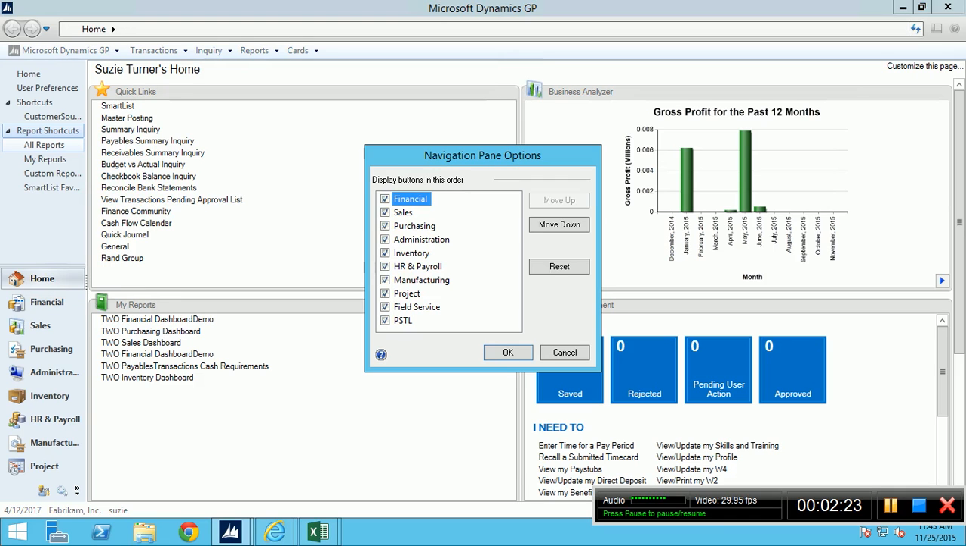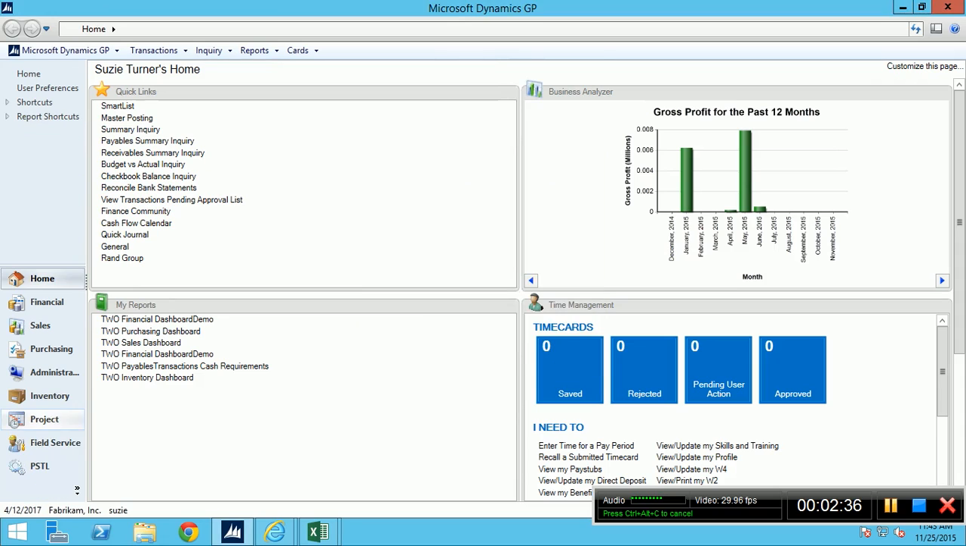And I can even change my navigation pane options below of what I want to see. I don't necessarily use HR and payroll. I'm going to remove that, and I'm going to remove manufacturing because that's not something I do for a living. So I'm going to hit OK. And when I reopen my screen, you'll notice that it's now disappeared. So it gives me the ability to make a more concise view of my application.